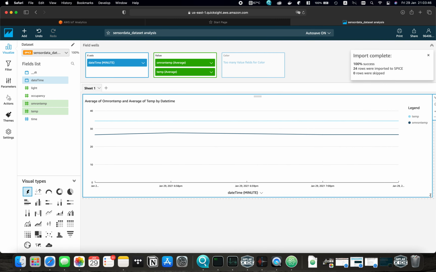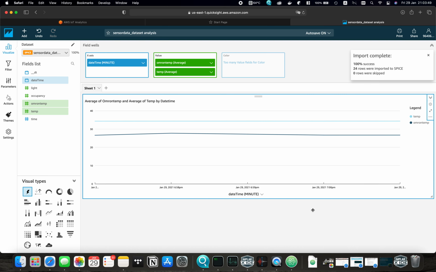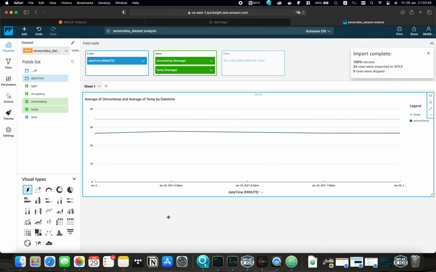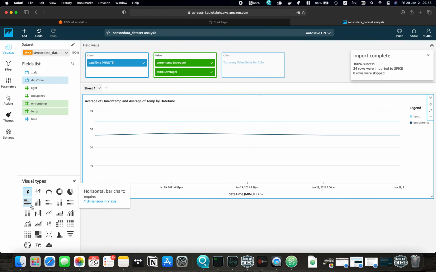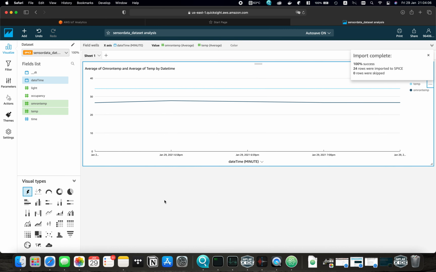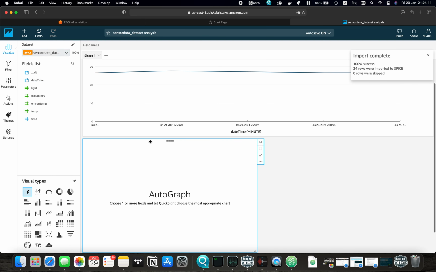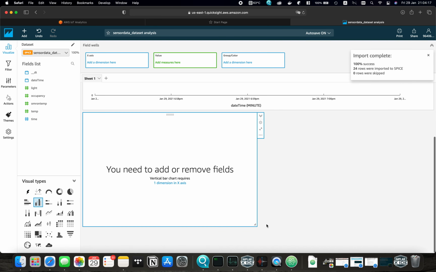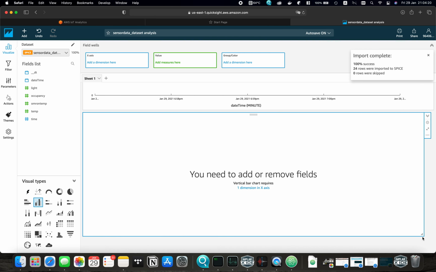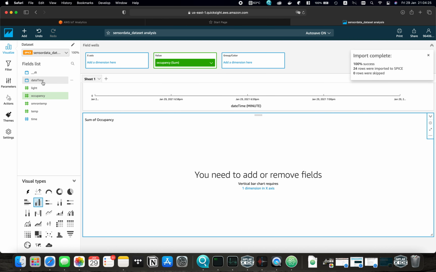Now the tricky part is to think of a way to plot the occupation status being true or false with a bar chart. Sorry. Let's close this and add a new one, add visual. We can select the vertical bar chart type and select occupancy and date time.